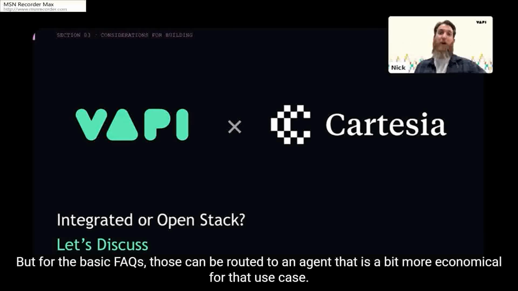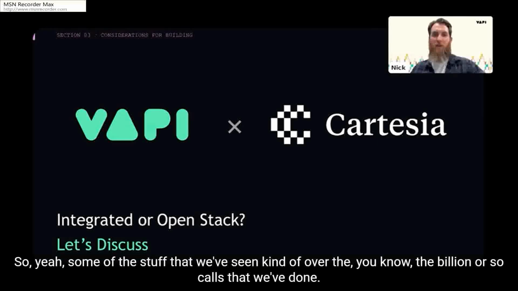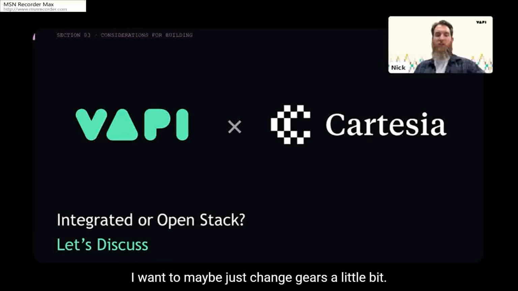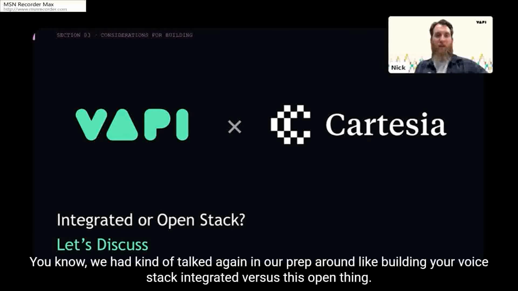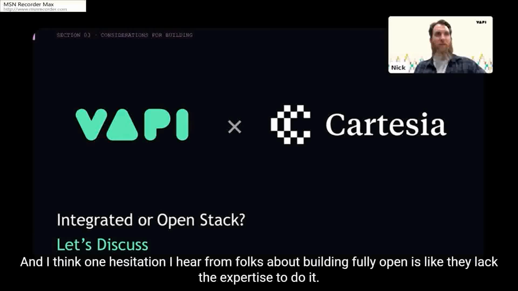I want to maybe just change gears a little bit. We had talked in our prep about building your voice stack integrated versus this open thing. And I think one hesitation I hear from folks about building fully open is that they lack the expertise to do it, right? Maybe they don't have the engineers who have the voice experience, or they don't know where to start building with AI.